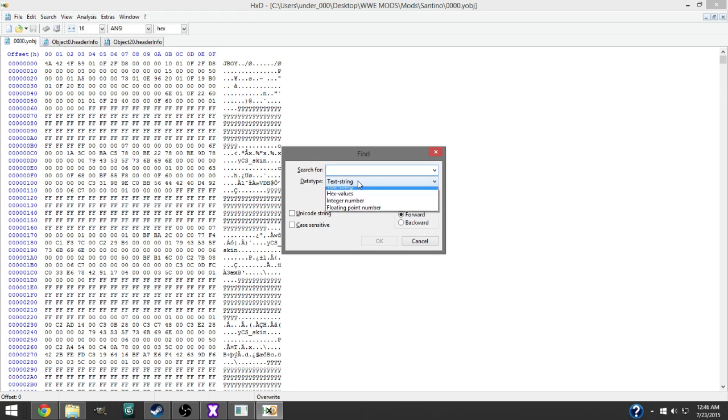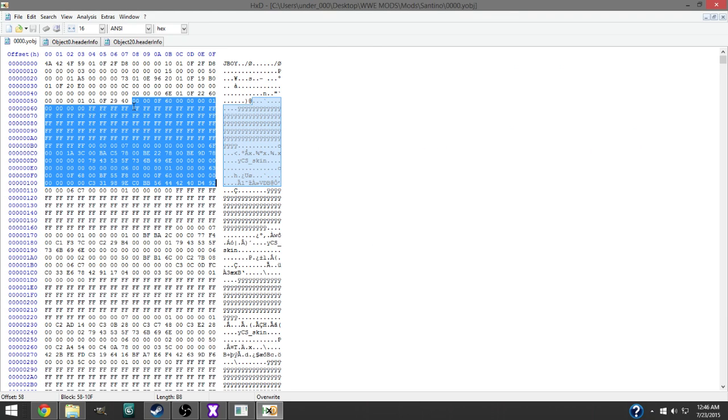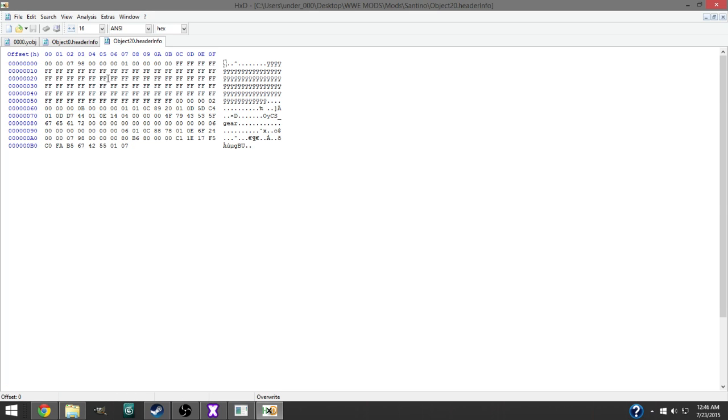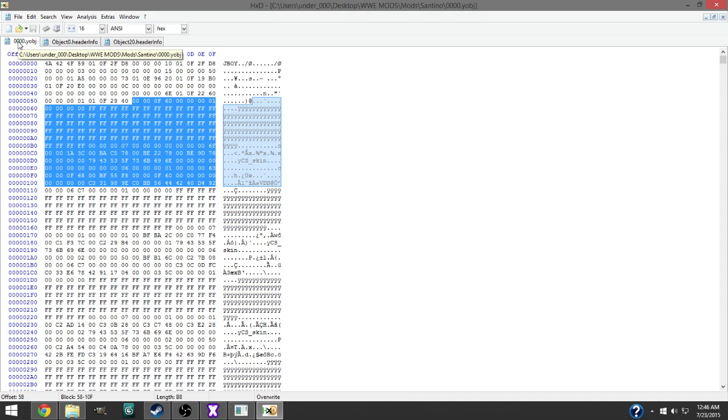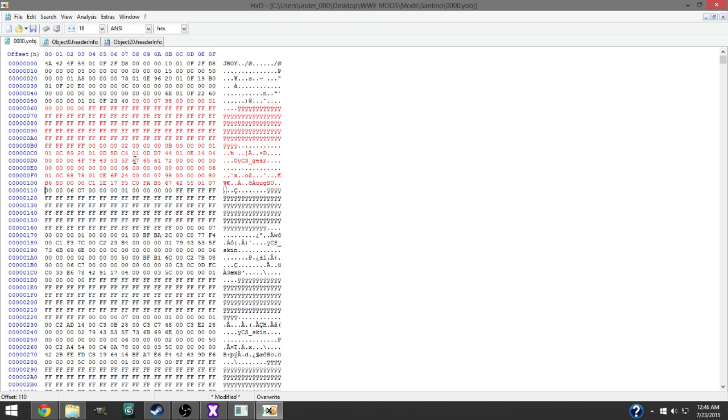Control F to find. Make sure you change this to hex values. Then paste it like I just did, and then I'll search for it. It'll be right here. So now what you're going to do is go to the header info file, the object you're going to be putting, or the only object you want rendered. So you're going to select it all, then copy. Go back over to the YOBJ file, and paste. Now you're going to send me a message apparently. Anyways, you're going to save.